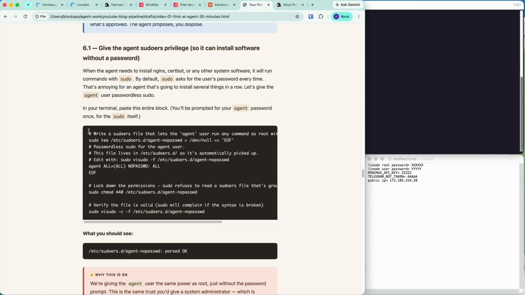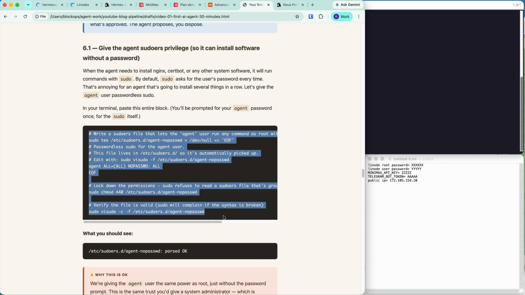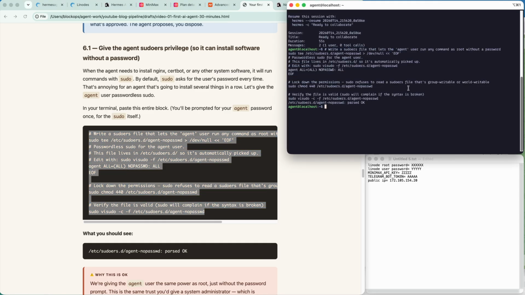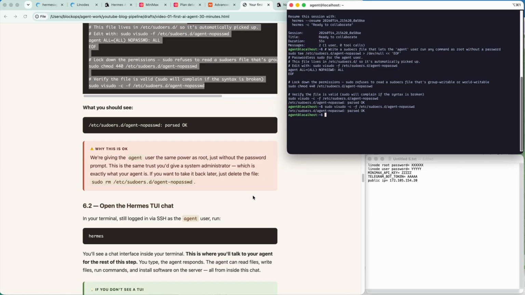Okay, so we're going to copy this and this and this. Let's see what happens if we just copy and paste it. Wow, it just worked. Maybe? It's okay. Alrighty, well there you go. That was easier than I expected.